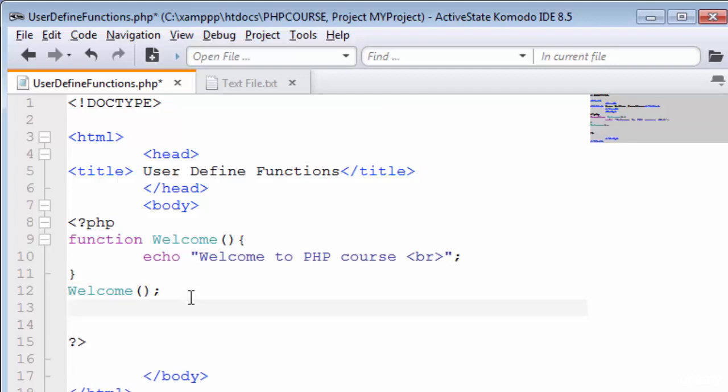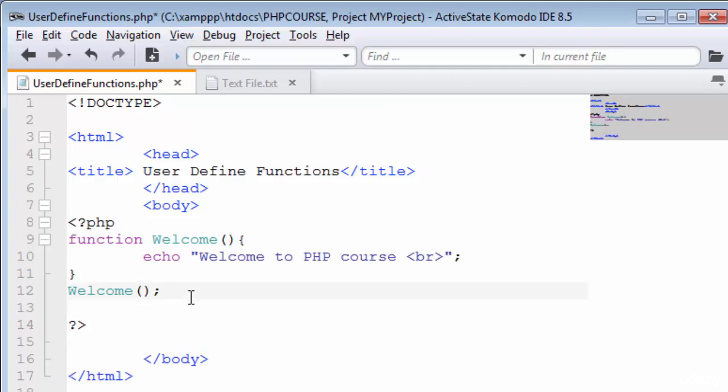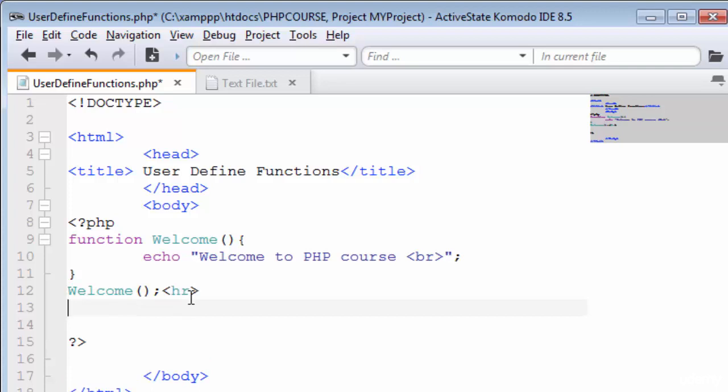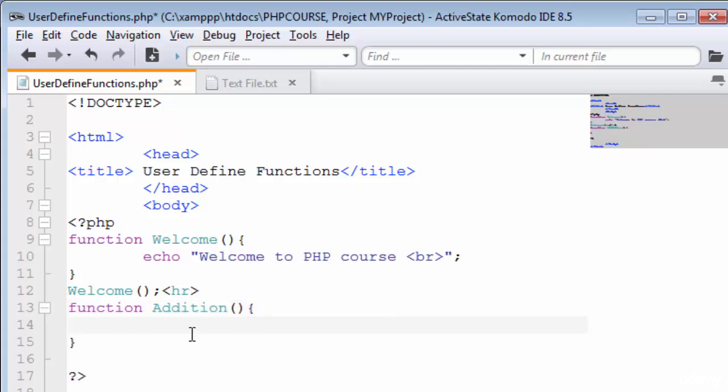Now let's add one HR tag here so that you can see it on the next line. Now let's create one function of addition. So first I have to write the keyword function, then I have to give it some name. I'm gonna call it addition. Then in the parentheses of our function, first I'm gonna write one simple variable a, and let's give it some value 5. And then we have one more variable, I'm gonna call this variable b, and let's give it some value of 2.